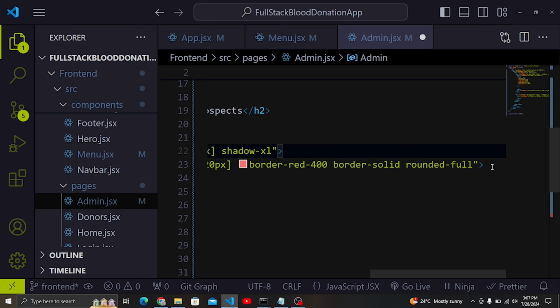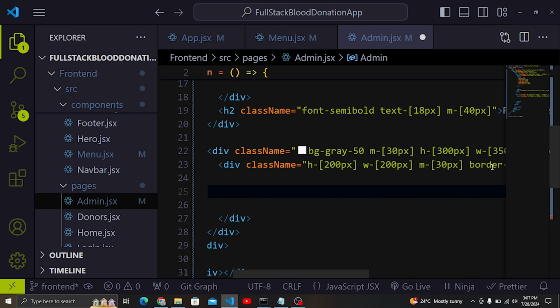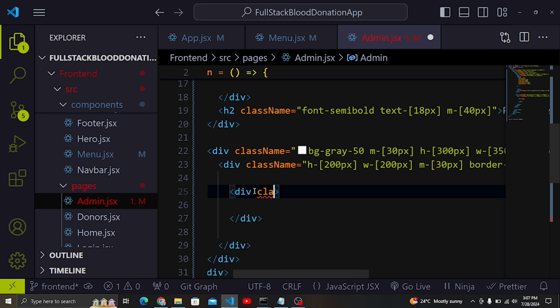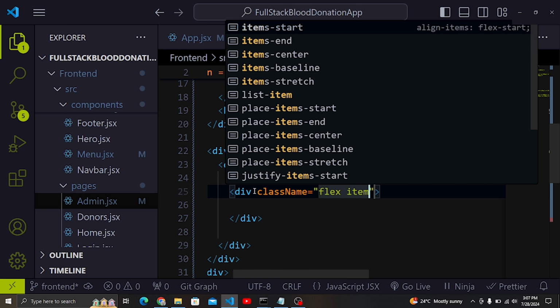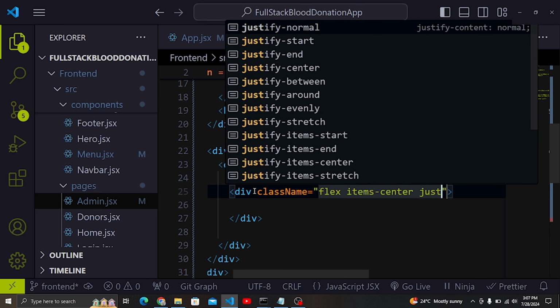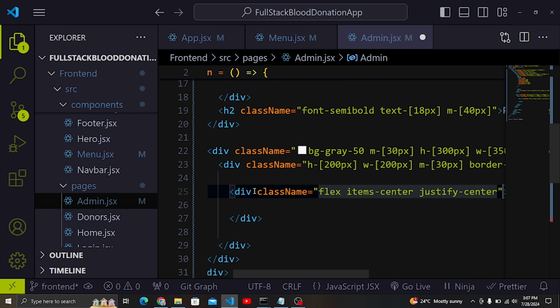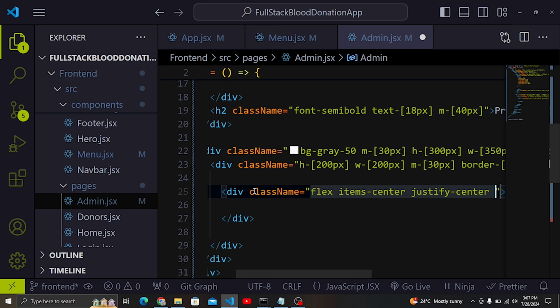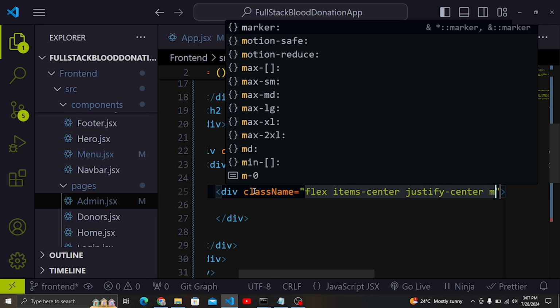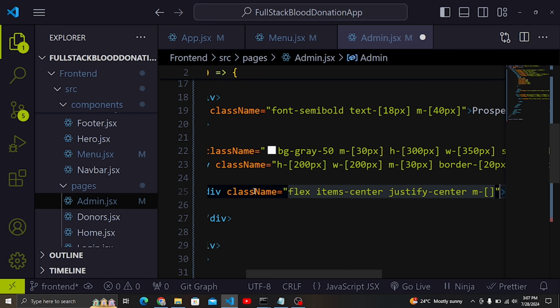And then inside here we now need to create somewhere that can display the information. So we are going to add another div inside here. For this one we are going to have a class name, and for this class name the styling will give it a flex. We give the items to be center. We are going to give a justify content to be center also, and the other thing that we are going to do is to have a margin of 30 pixels, like that.